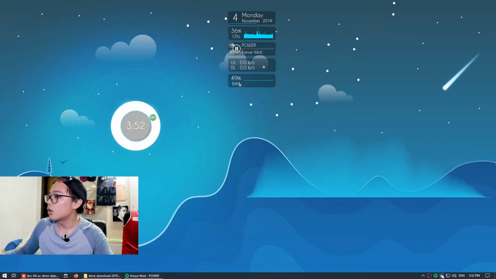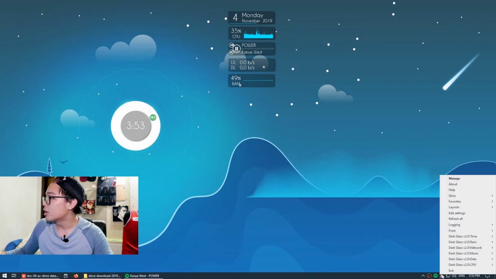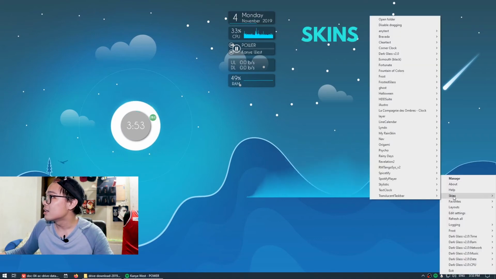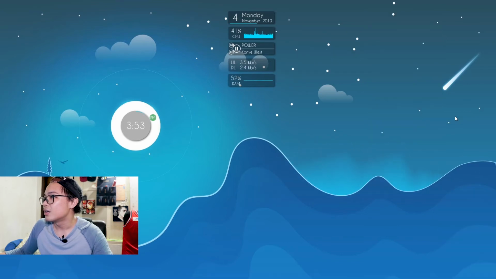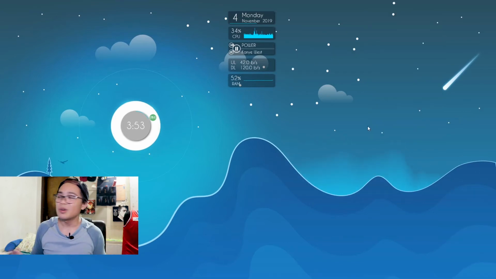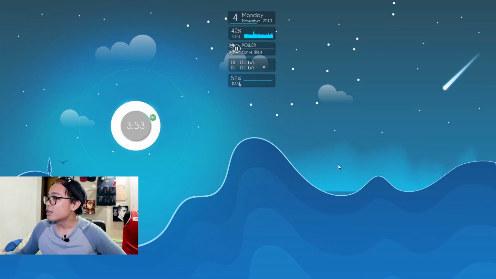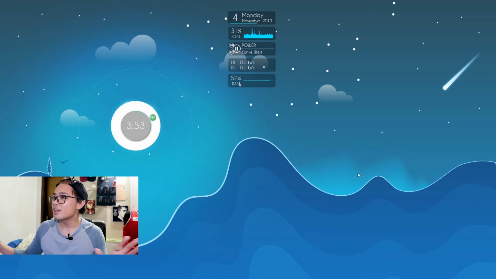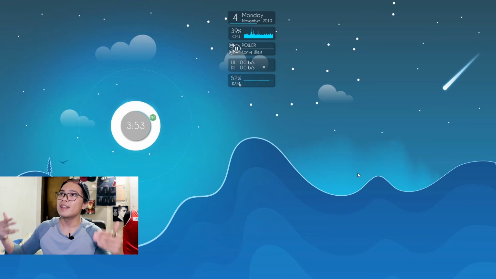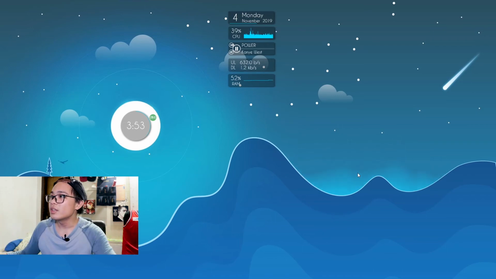Right click again on the Rainmeter icon, skins, layer, and layer.ini. Okay, so as you can see now, it appears that the frost layer on the background appears like it's behind the mountains, and that's the effect the layer creates. It actually added an extra layer on your screen, one that is barely noticeable, and we are actually finished. That was a simple skin.